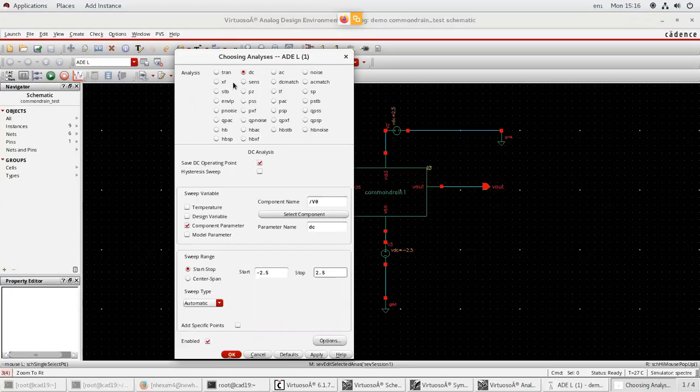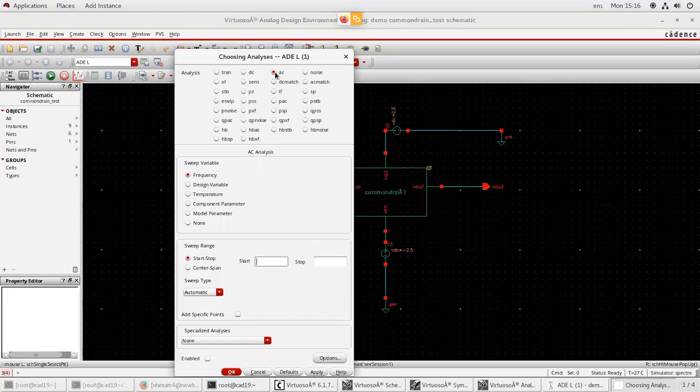Next, last analysis is your AC analysis. In AC analysis, you will plot your gain versus frequency. So sweep variable is frequency. Sweep range it is asking. So you sweep from 100 hertz to 1 gigahertz. So you give 100 to 1 giga. Automatic is logarithmic, that is, sweep type is logarithmic. You will use logarithmic scale. And points per decade is 20.